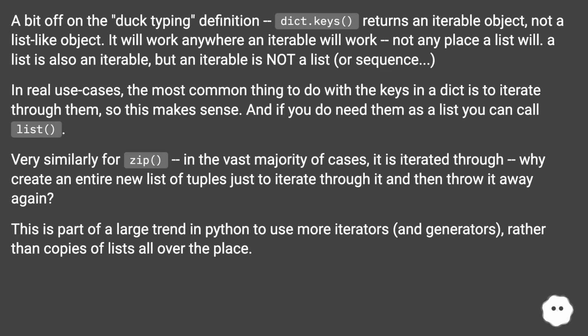Very similarly for zip, in the vast majority of cases, it is iterated through. Why create an entire new list of tuples just to iterate through it and then throw it away again? This is part of a large trend in Python to use more iterators and generators rather than copies of lists all over the place.